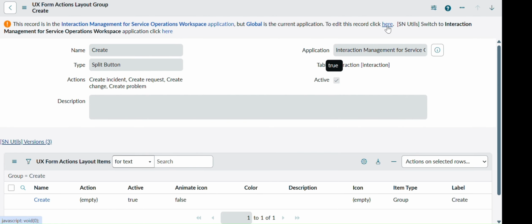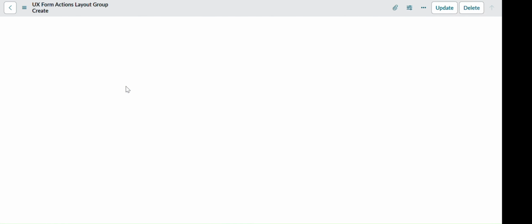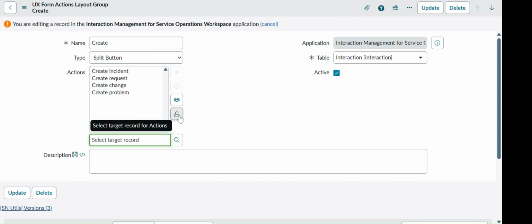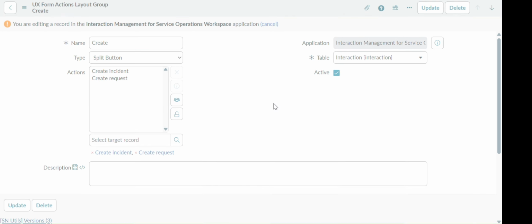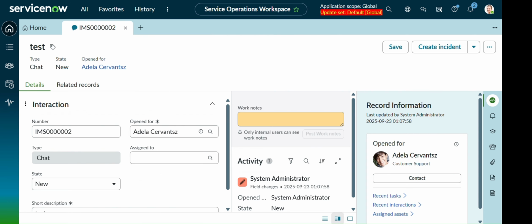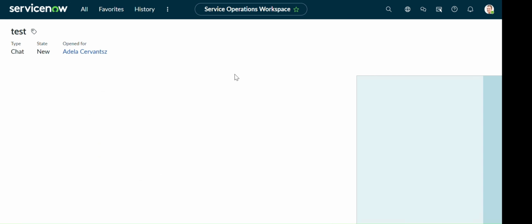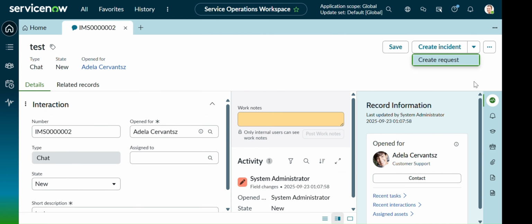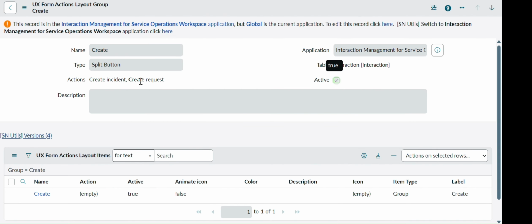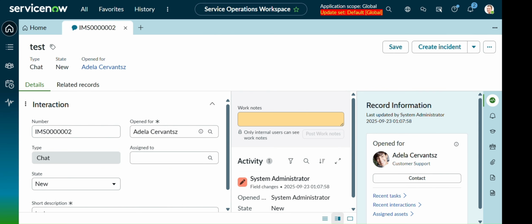And second thing is about changing this. So from here you can just remove create change, and you can just remove create problem, and you can just save it. Okay, and you can just come here and refresh the page. So you can see that create change is gone. So yeah, that's the simple group. Okay, and in this group the actions that you have chosen are not simple UI actions, they are form actions.